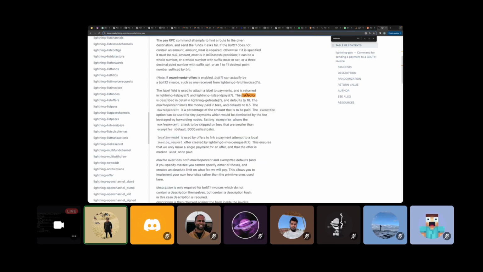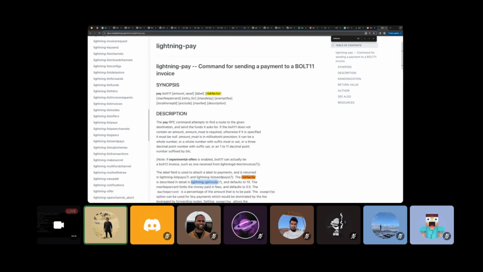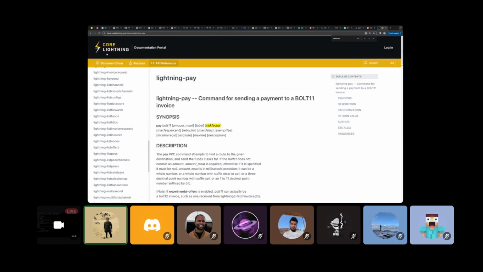The risk factor is described in detail in the Lightning get route. So you would have to go to the documentation, where you can see what each of the parameters means on this page. This is the official documentation by Core Lightning.